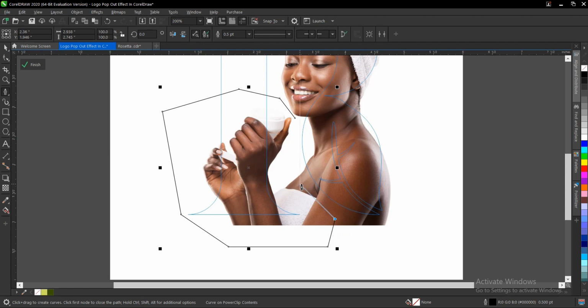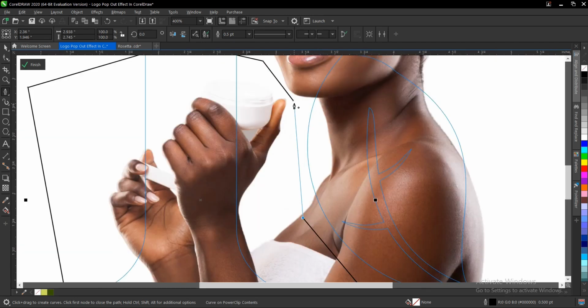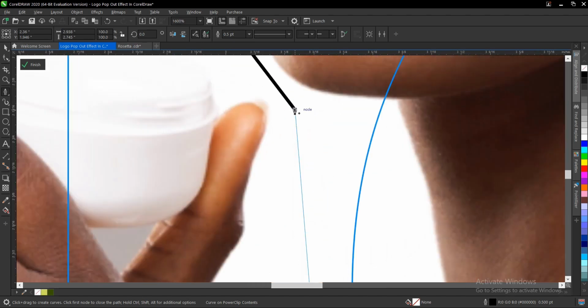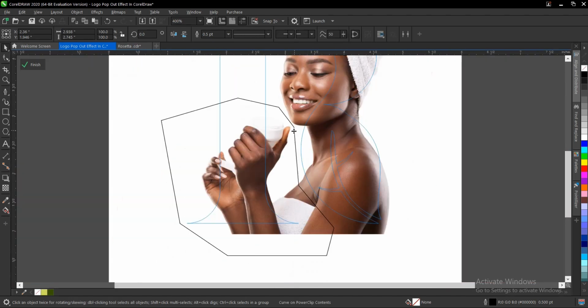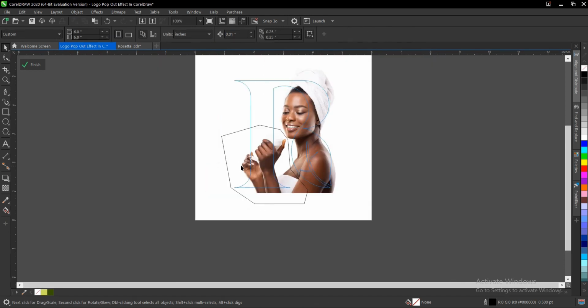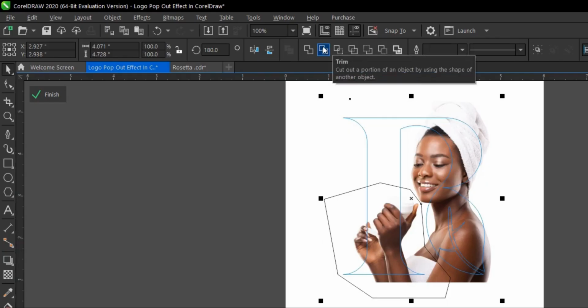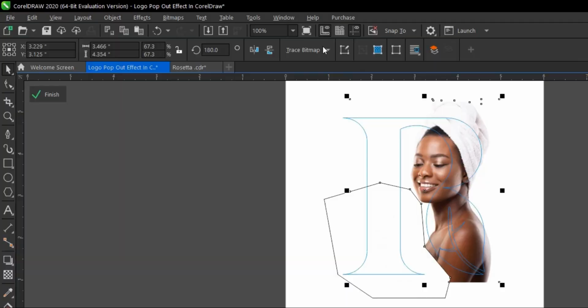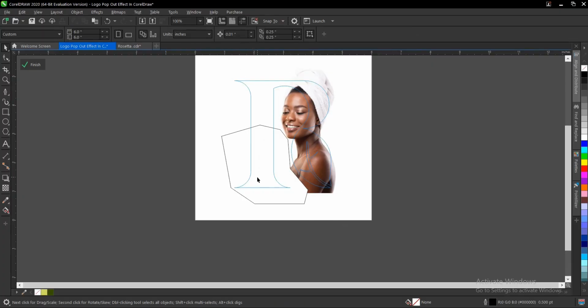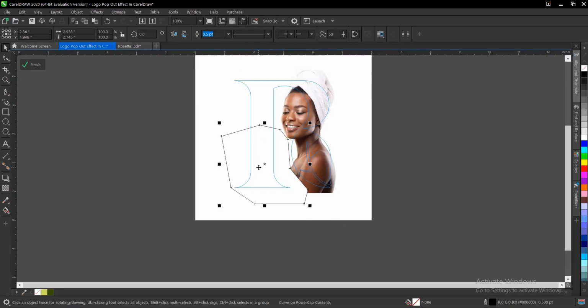Alright, so just do this place. Bring it back, then you double click. Hit the space bar to deselect the pen tool. Once that's done, you select this, then hold Shift, then select this image. Then come to your property bar and select trim. So you've removed this area, so you delete.